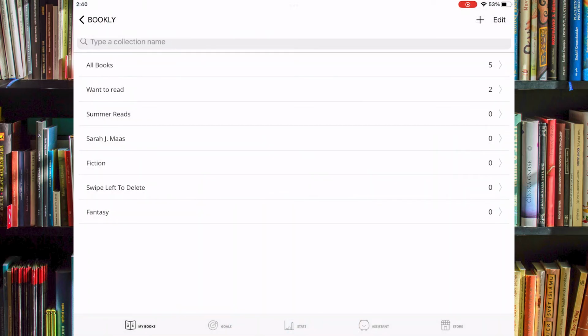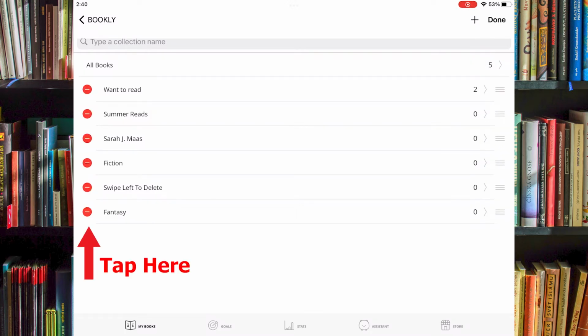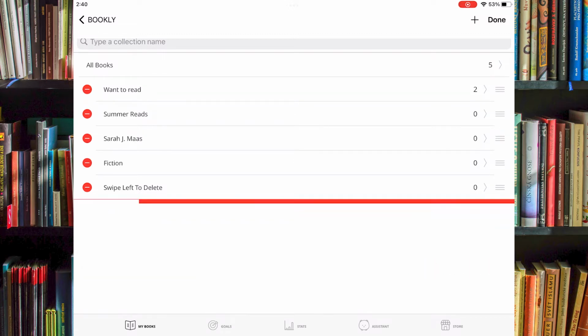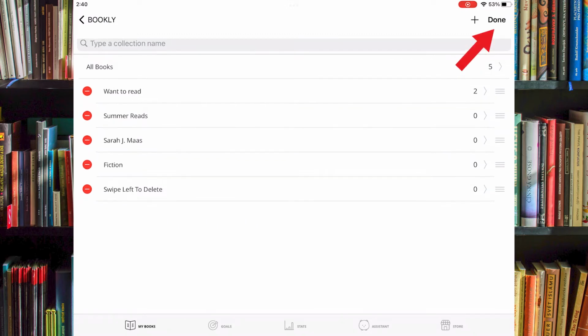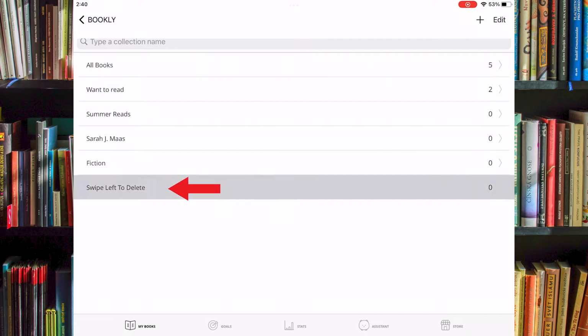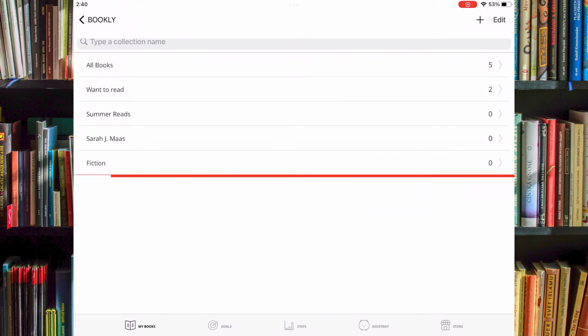And on the screen, we can tap Edit at the top right corner. And then if we want to delete one of these, we can go ahead and do that by tapping on the red minus circle. And then when we are finished, we'll hit Done. You can also swipe left on the collection title to delete it when you're not in edit mode. And we can also tap on the little plus sign right next to that and create a new collection.